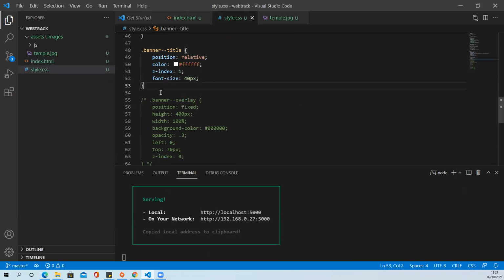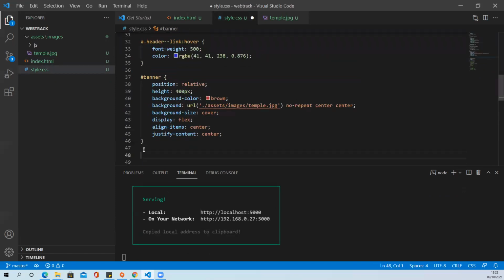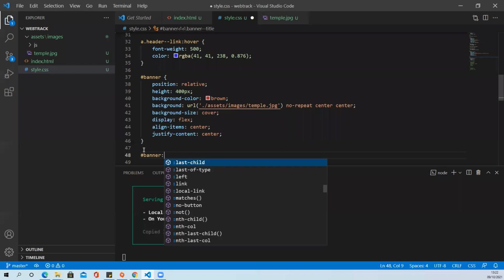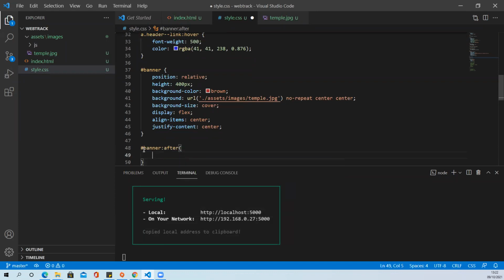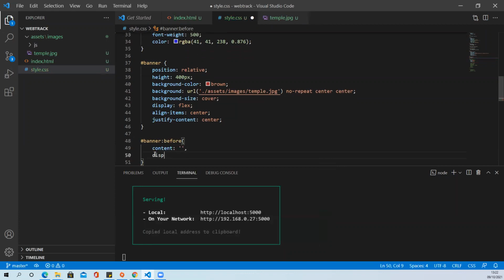So this pseudo element is going to be on top of the banner. And then the pseudo element is going to be after. I can also use before. It really doesn't matter which I use, I can use before or after. And when you're setting pseudo elements, it's always important to put your content. If not, it wouldn't show. Or display it block.